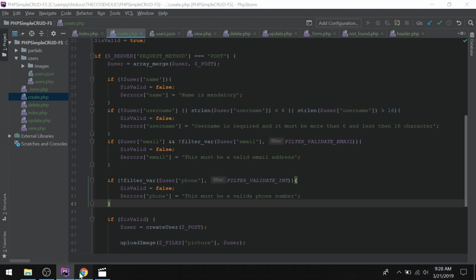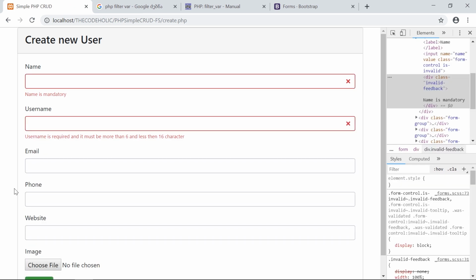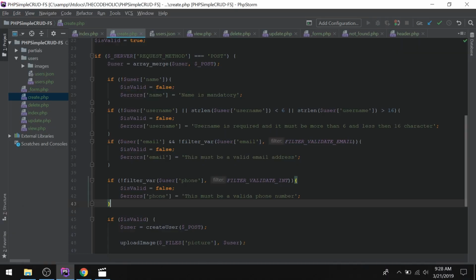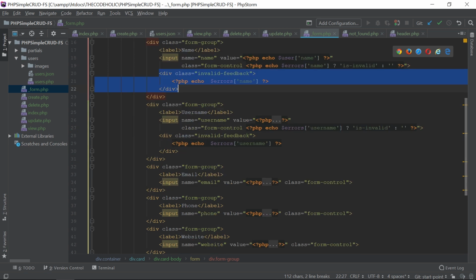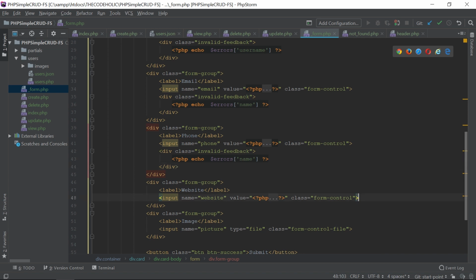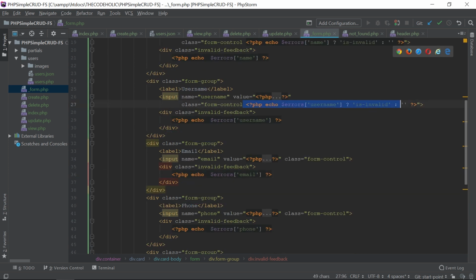Okay, let's go to the form and hit the submit button, and we have a couple of validation errors. But we don't have errors for phone and email, and this is because we haven't implemented them in the form. So I'm going to copy this line, put it basically for all of them, and modify. Here we have website, here we have phone, here we have email. And I'm going to copy the following also.